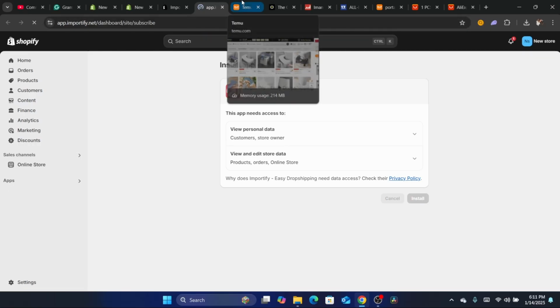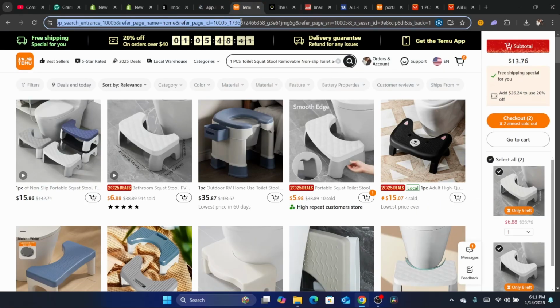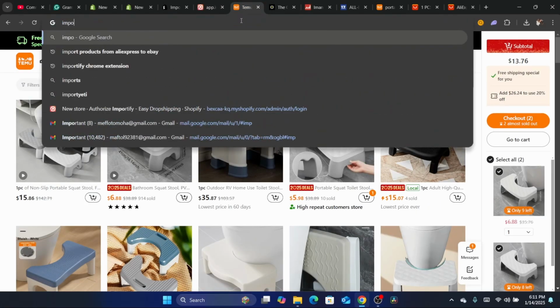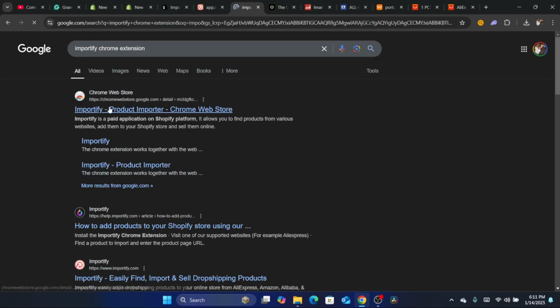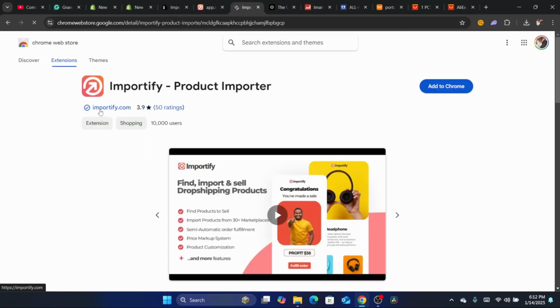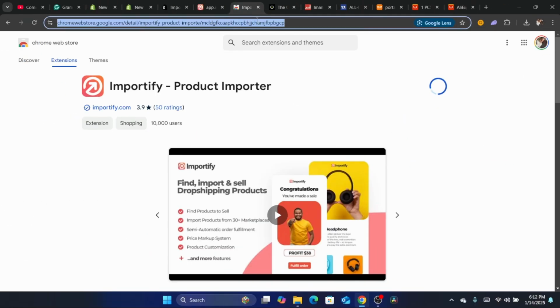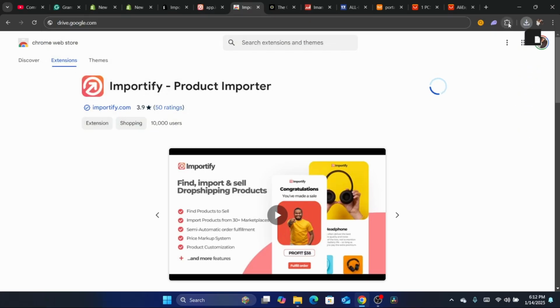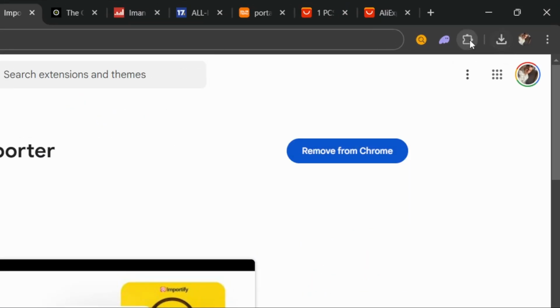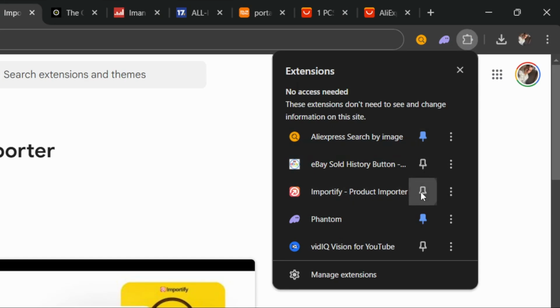Now what you need to do is open a new browser and search for Importify extension. This Chrome extension will help you import products easily from Temu to Shopify. Download the extension, click on add to Chrome and click on add extension. After that, pin the extension in the top. Just click on the extensions icon in the top right and click on this pin icon here.